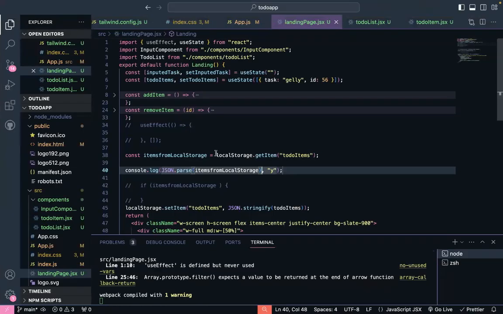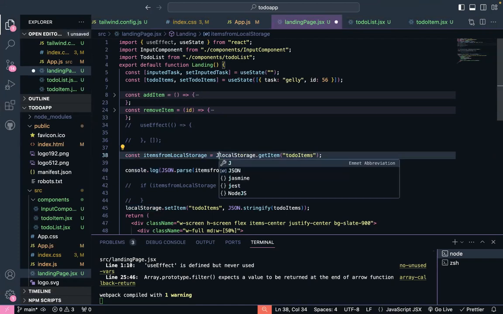So I can come here and say equals JSON.parse.